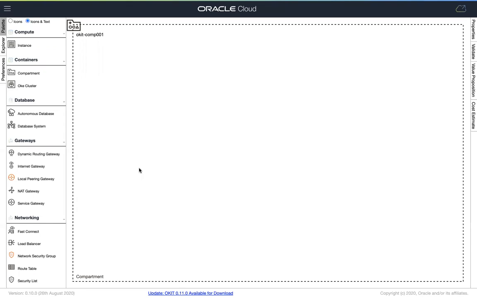So what you see in front of you on the left is the palette. On the right, you have the drawing area, and then there are some additional inspectors on the right-hand side. We'll come to a couple of those in a second. So what I want to do initially is draw something in OKIT. So I want to create a virtual machine.